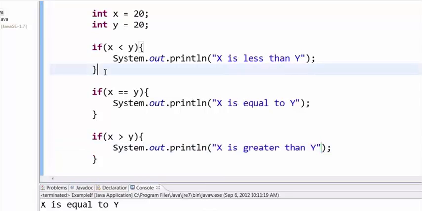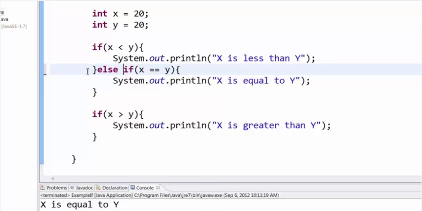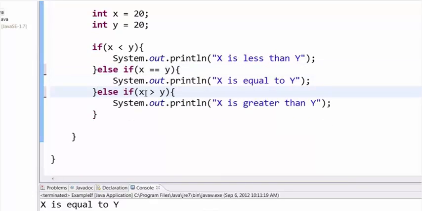Like this. You can say, if x is less than y, system.out.println x is less than y, else if x is equal to y, system.out.println x is equal to y, else if x is greater than y, then system.out.println x is greater than y.